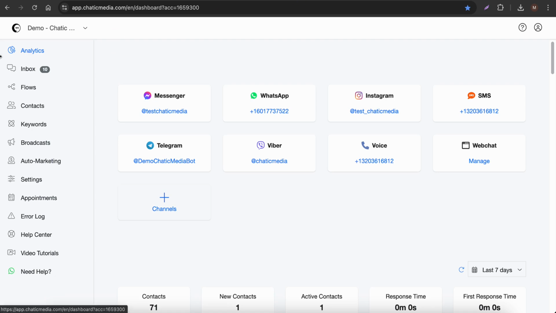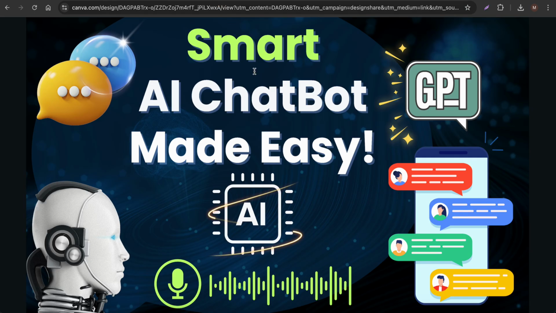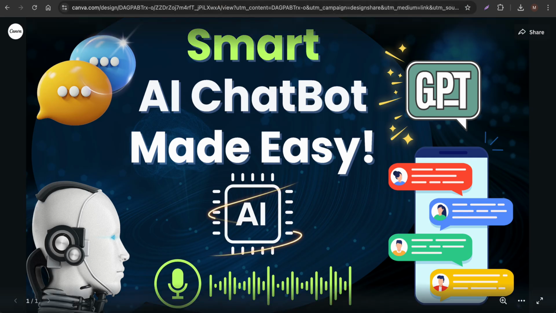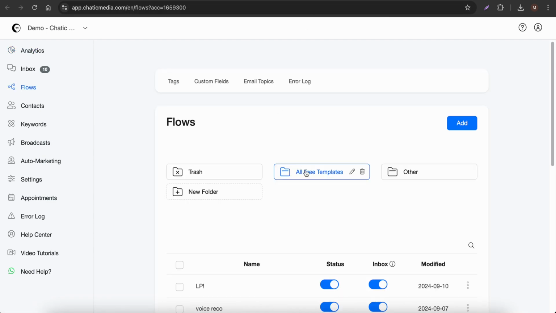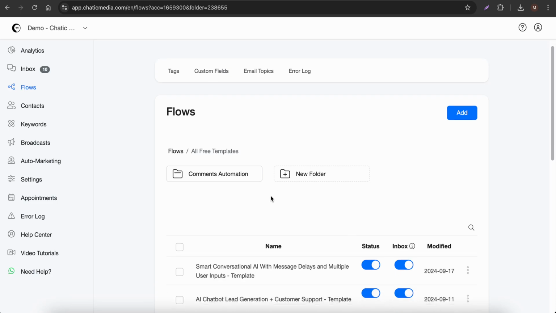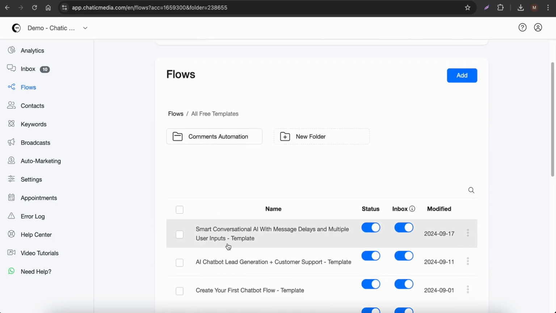So here I'm in a demo account, and as you can see, we have connected all the supported channels. To build the omni-channel AI chatbot, I'm going to make use of a free template. If you go to the flows, in flows you will see a folder, all free templates. These free templates will be automatically installed on every account on our platform. If you click on all free templates, you can access all the free templates provided by us.